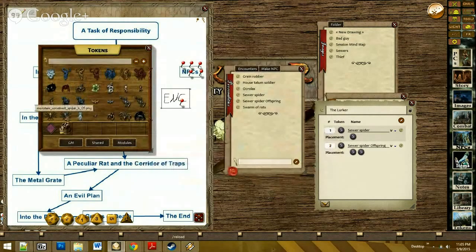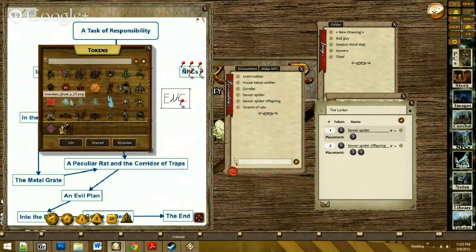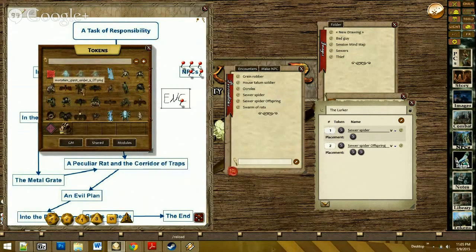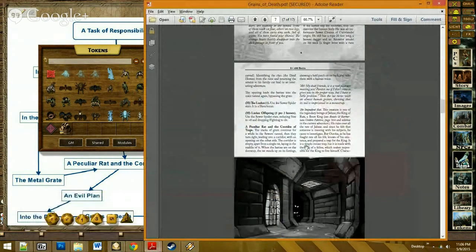Hey, there we go. Those are construct spiders, but there we go, giant spider. So instead of using the S, I could use this one. They'll look even better that way. And the module doesn't give a map.